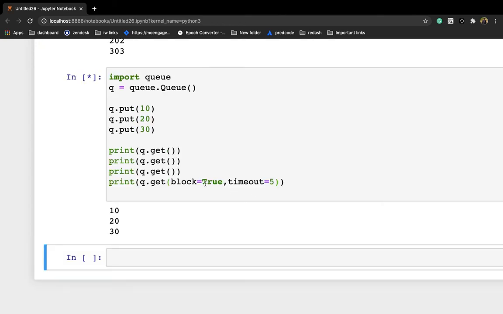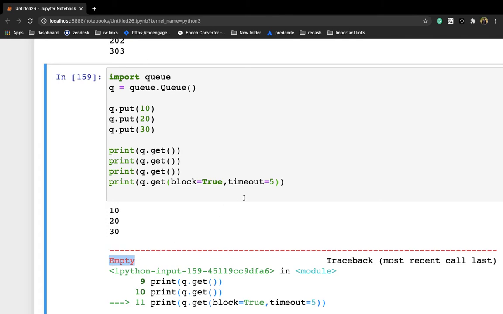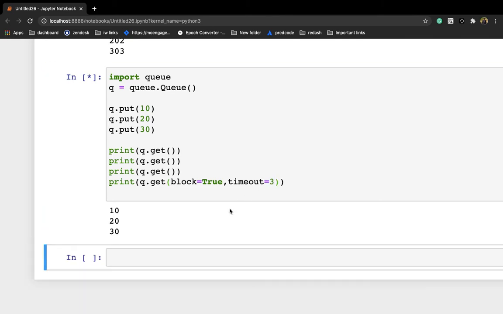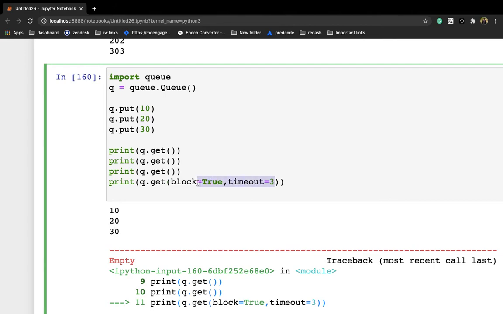So let's see, 1 2 3 4 5, yeah. So we are getting empty after 5 seconds. Let's say if I enter 3 here, after 3 seconds we will get an error saying empty, right? So this is how we can use block and timeout. The same thing you can use in put as well.